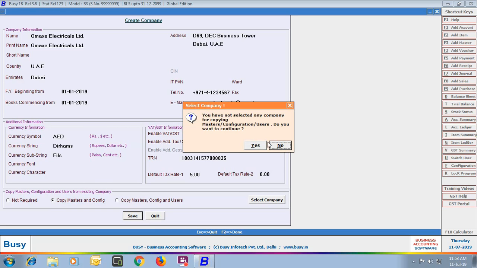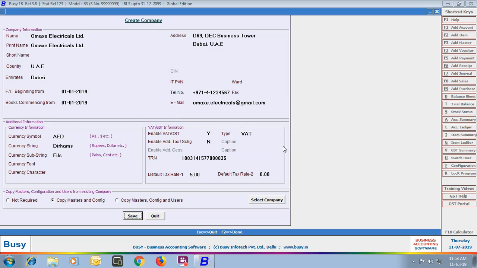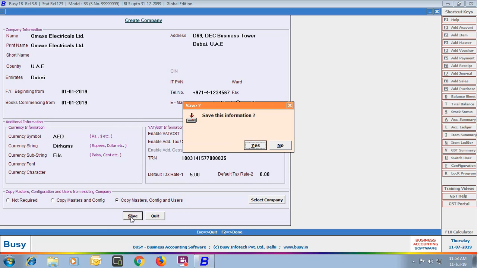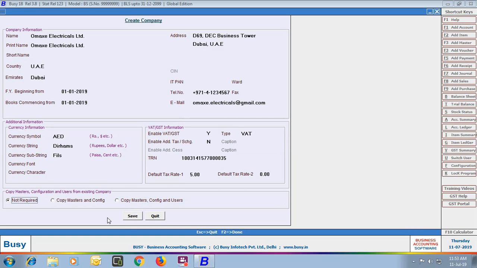Here, as we first selected the option of copy masters and configurations, Busy is showing a message that you have not selected any company for copying the masters and configuration. We cannot select any company at this time because this is the first company we are creating. So we will select the not required option here, that is, we do not want to copy masters, configuration or users from any existing company. Click the save button to create the company.